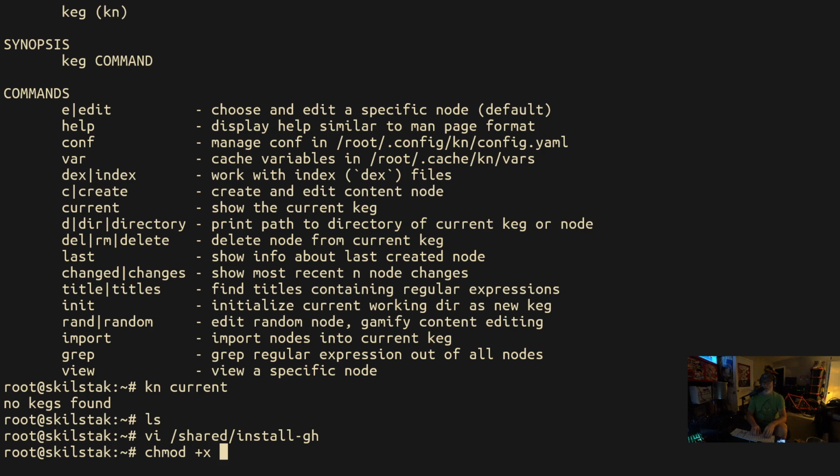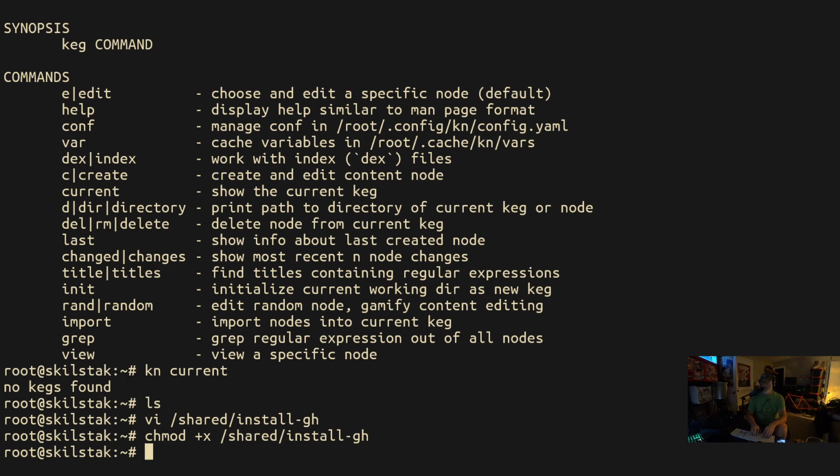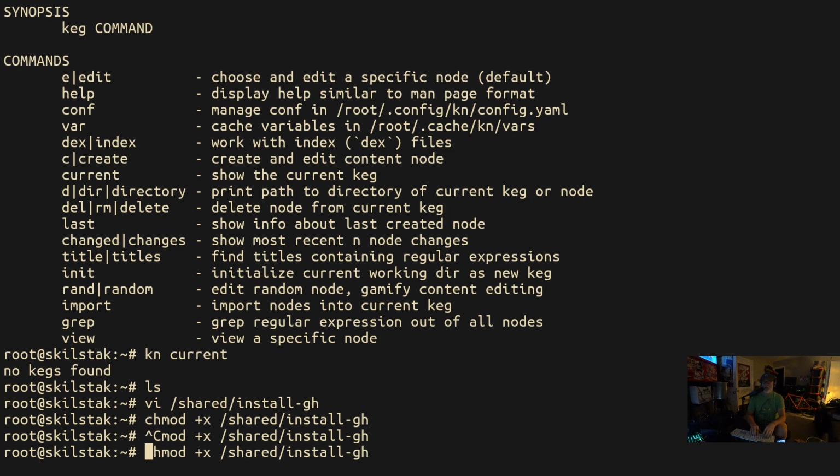chmod plus x shared install GH. Yeah, it's key. My vi usually shows me trailing white space and stuff like that, which can be annoying. I usually will remove it, but you'd be surprised how many people leave all kinds of white space all over their files. It used to be really critical. I would break configuration files back in the day. It doesn't these days, but back in the day, one extra trailing space would kill your whole boot. So I'm just paranoid about it.